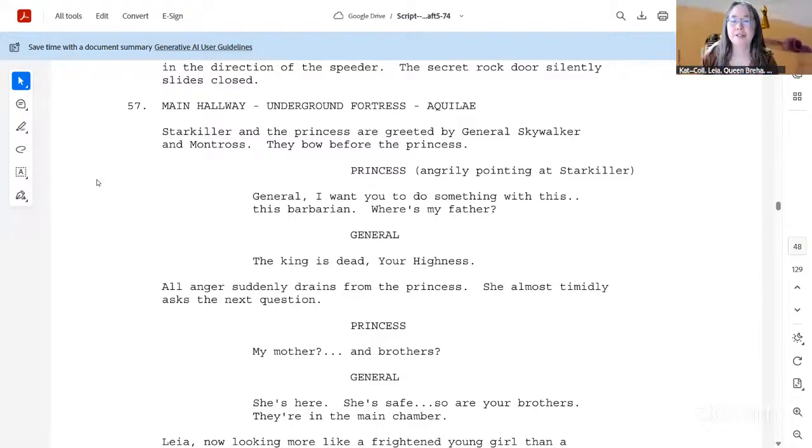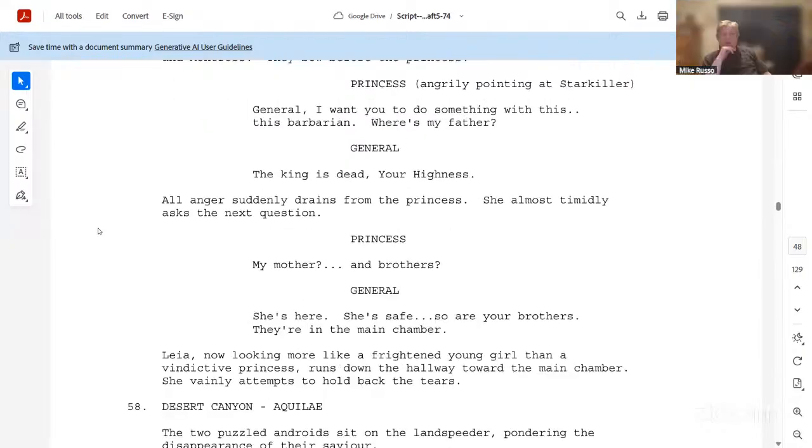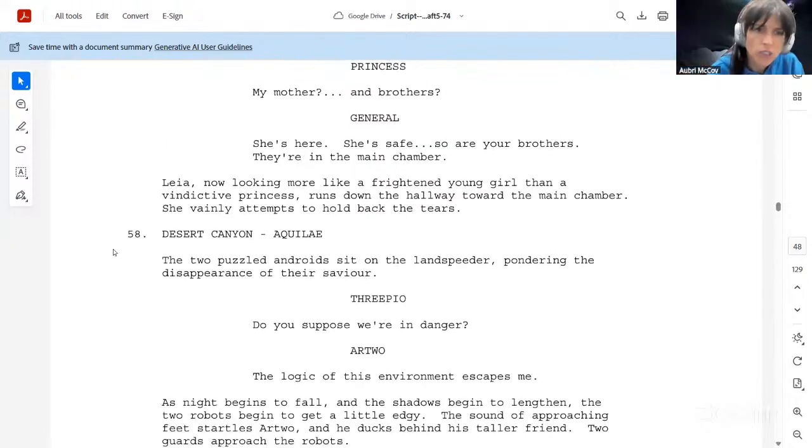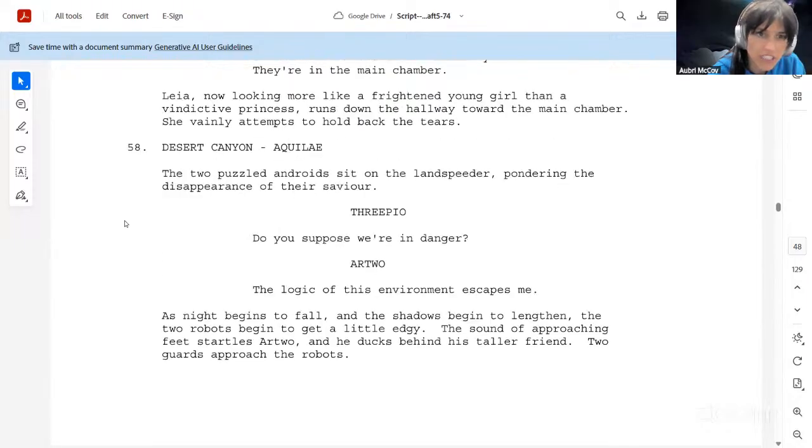General, I want you to do something with this barbarian. Where's my father? He is dead, Your Highness. All anger suddenly drains from the princess. She almost timidly asks the next question. My mother? And brothers? She's here. She's safe. So are your brothers. They're in the main chamber. Leia, now looking more like a frightened young girl than a vindictive princess, runs down the hallway towards the main chamber. She vainly attempts to hold back the tears.